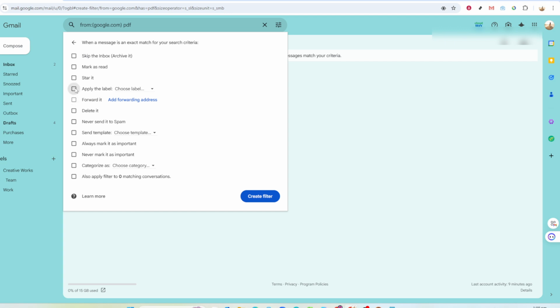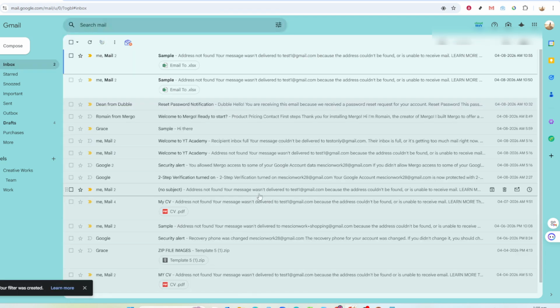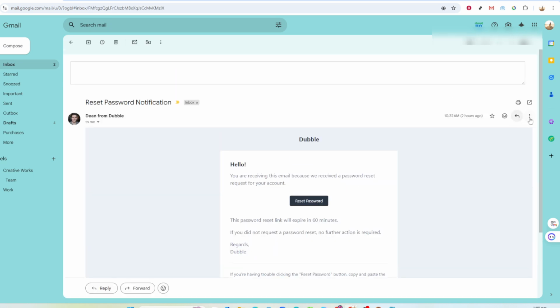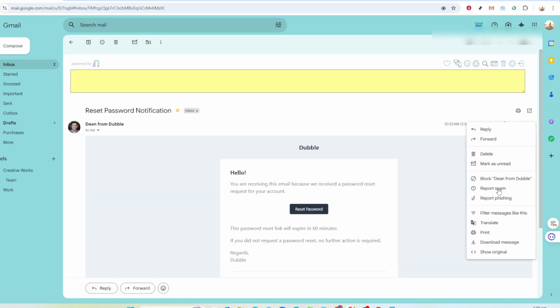Here's a quick shortcut. Open a specific email, click the three vertical dots at the top right, and choose filter messages like these. Gmail will pre-fill details for you, then follow the same steps to pick your label and actions. That's it. Labels to organize, filters to automate.